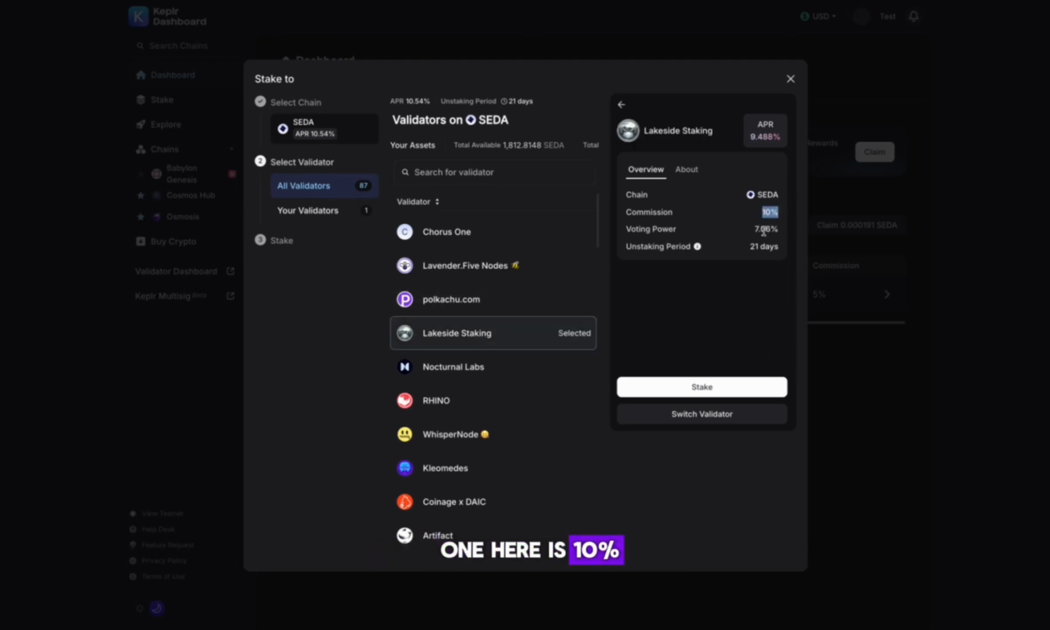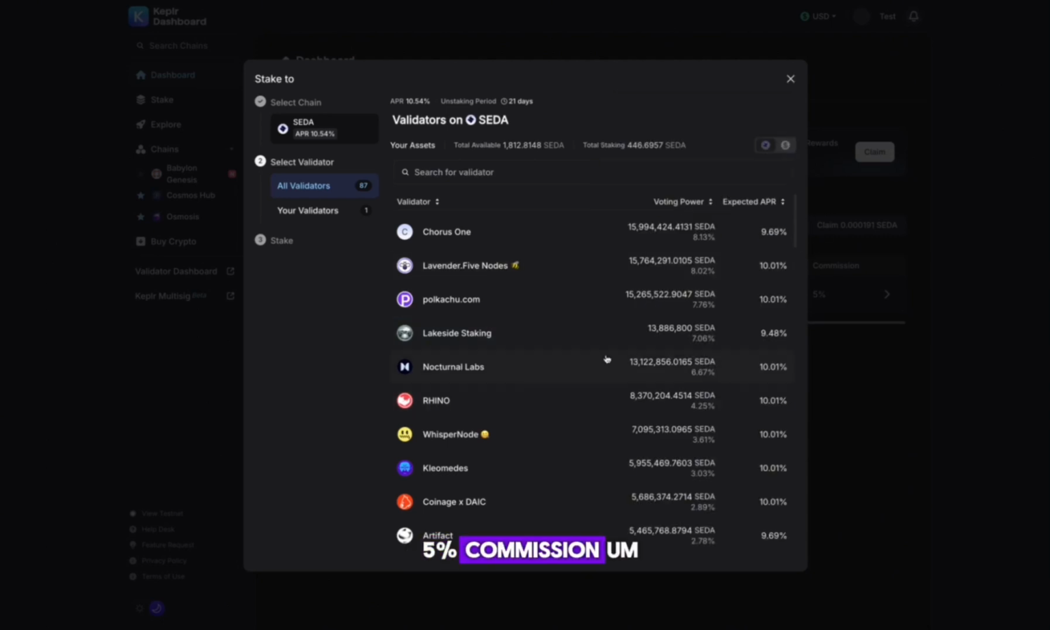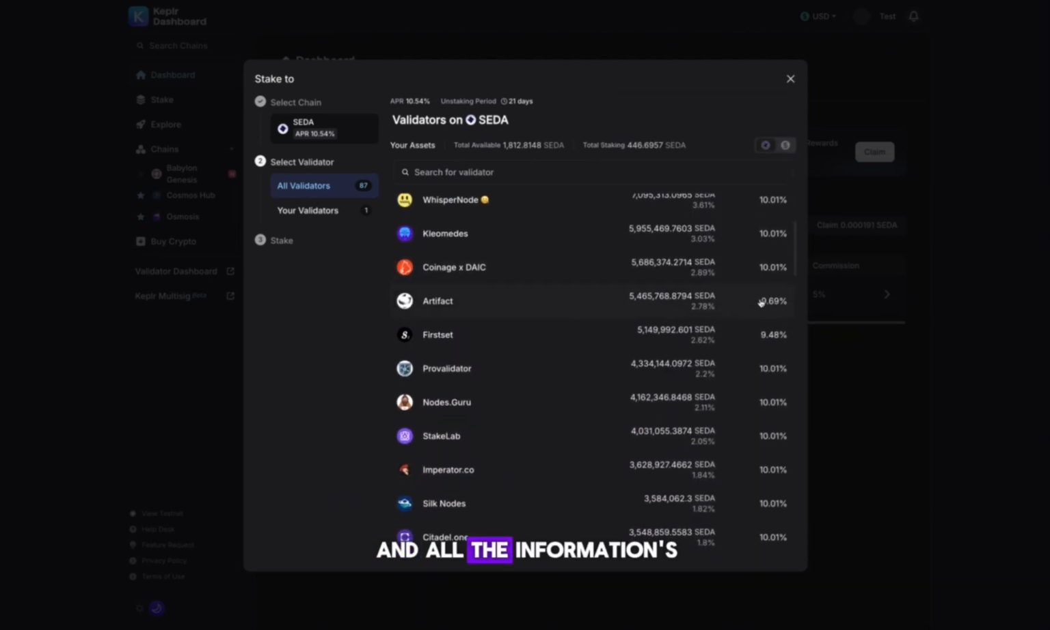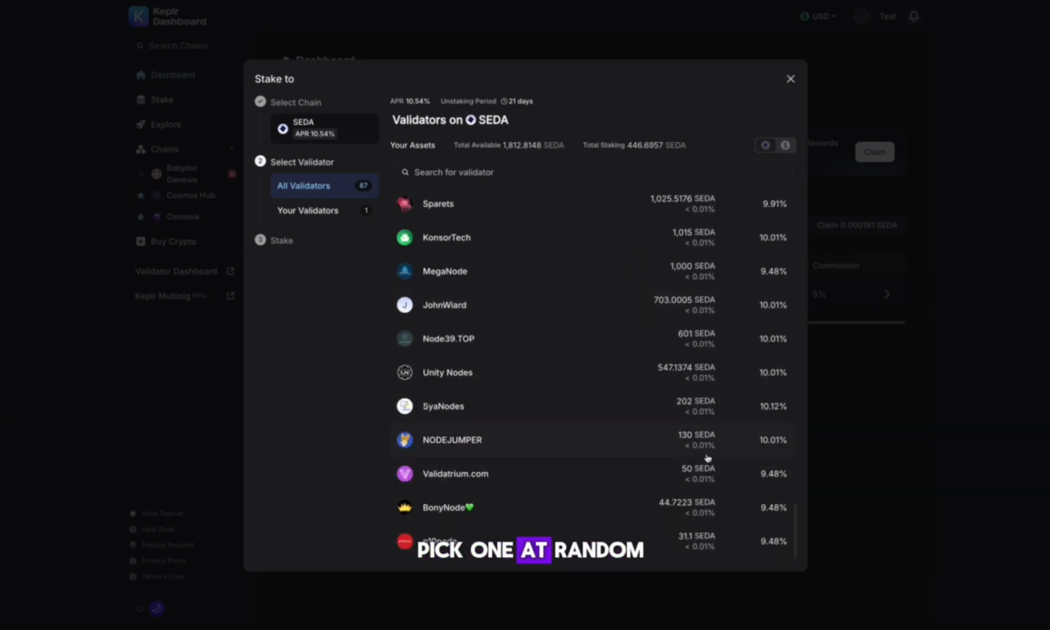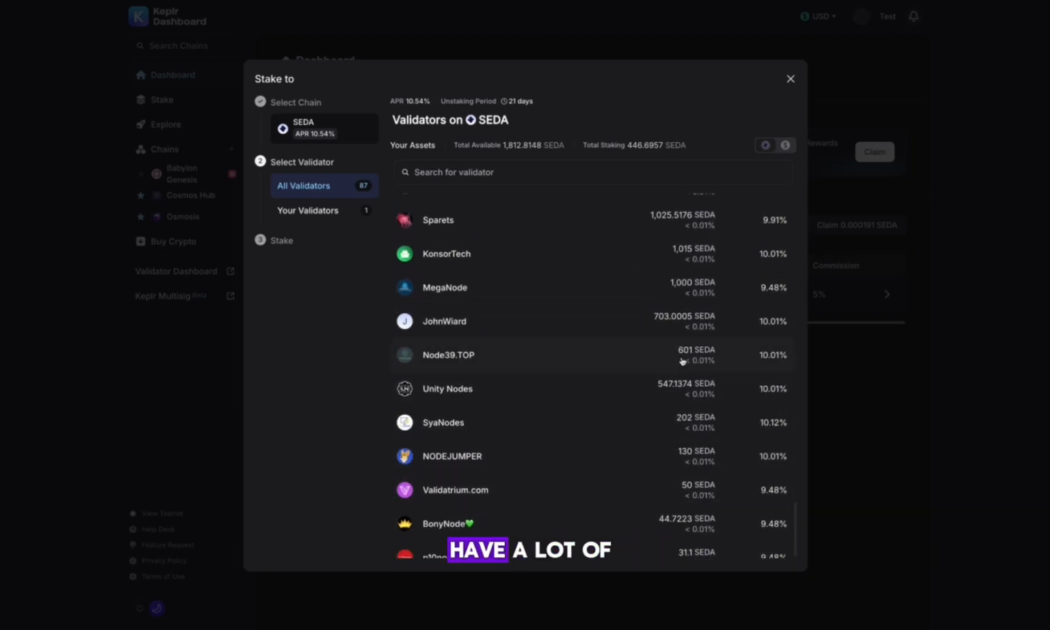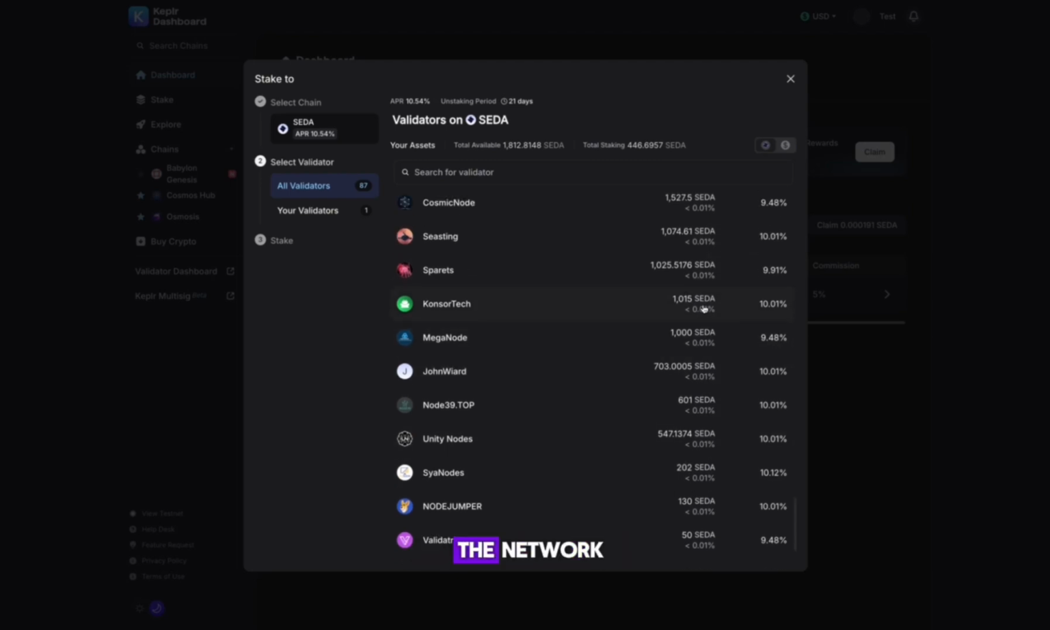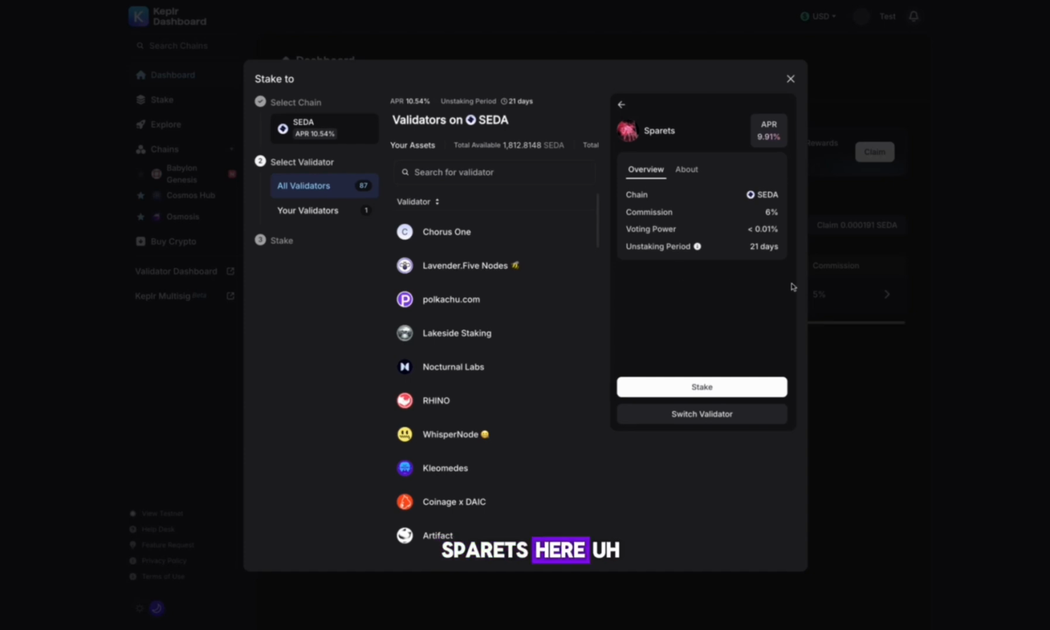this one here is 10% and 7% voting power. This one here has 5% commission. All the information's here on the right, which is great. So I'm just going to pick one at random, pick one that doesn't have a lot of SEDA staked to help distribute the network. So I'm going to pick Spirits here.